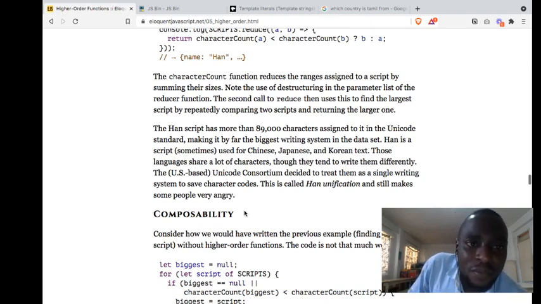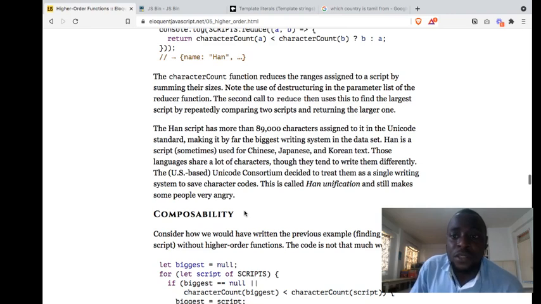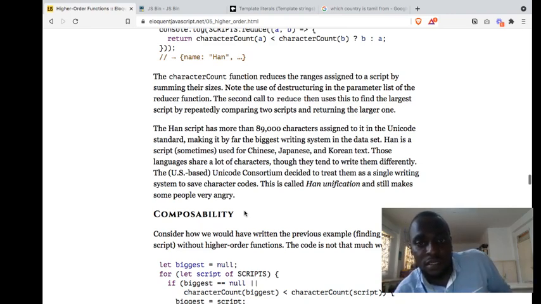The characterCount function reduces the ranges assigned to a script by summing their sizes. Note the use of destructuring in the parameter list of the reducer function. The second call to reduce then uses this to find the largest script by repeatedly comparing two scripts and returning the larger one. The Han script has more than 89,000 characters assigned to it in the Unicode standard, making it by far the biggest writing system in the dataset.